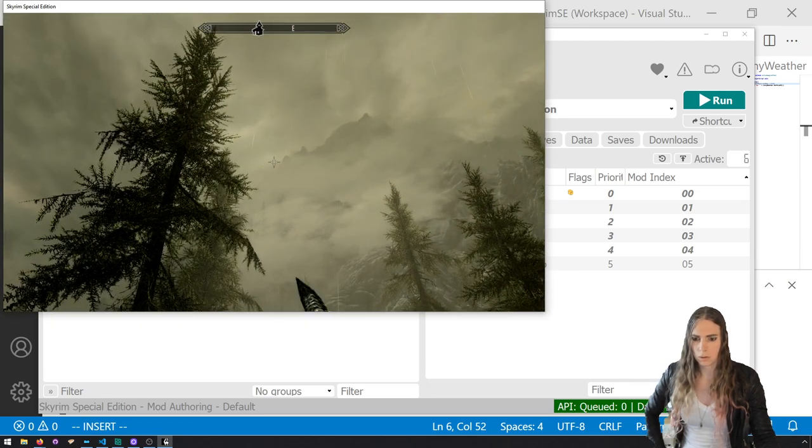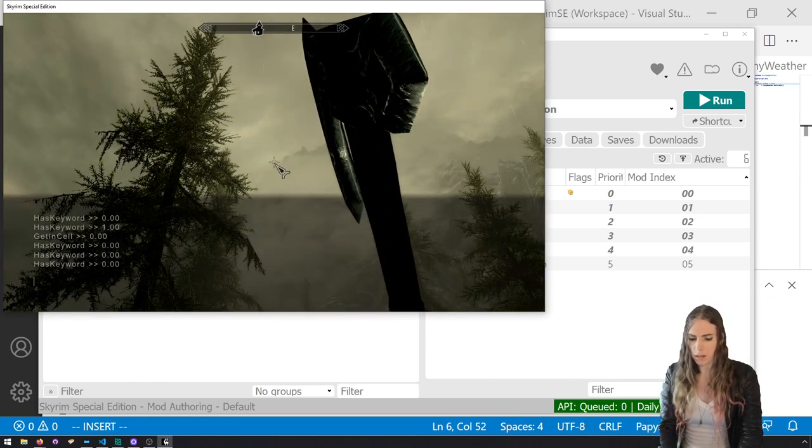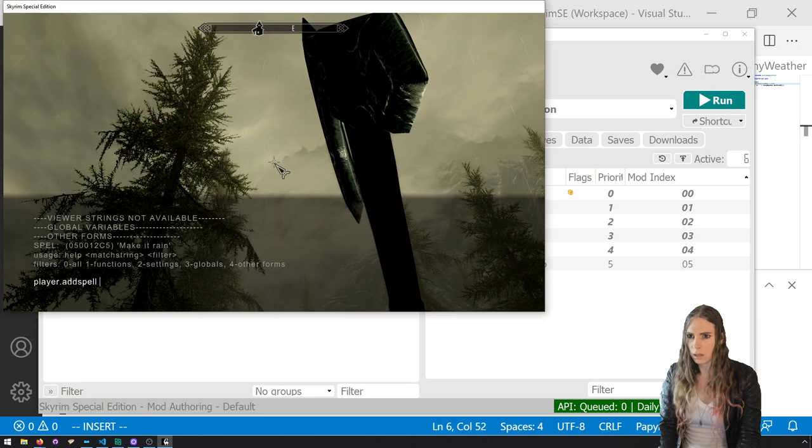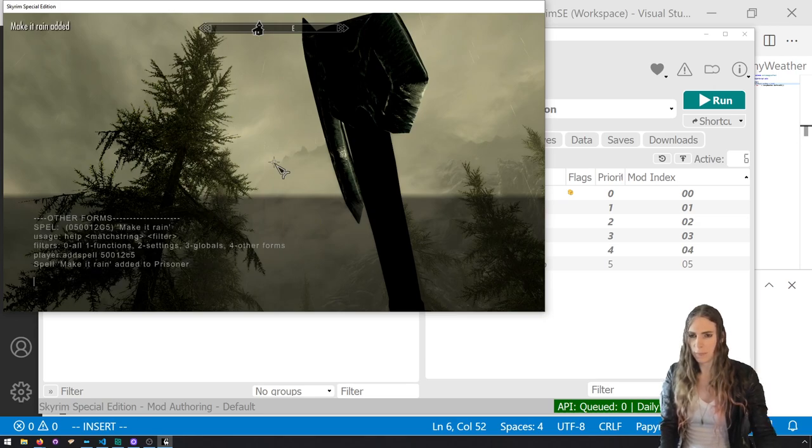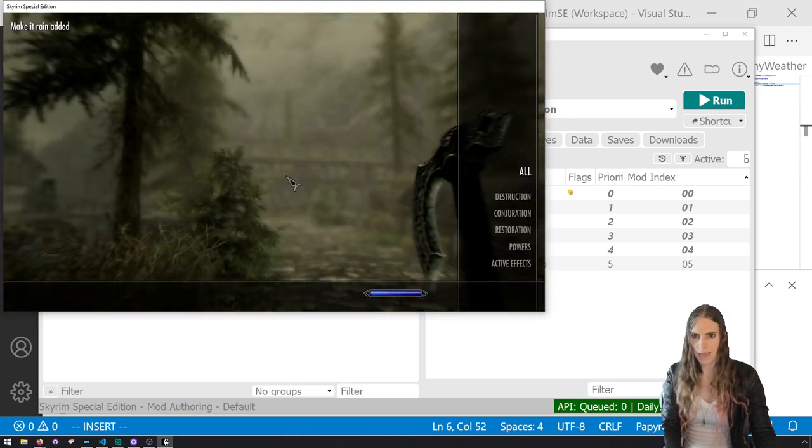Cool. Now let's get the spell. Help make it rain. Player add spell 5012C5. I want the axe, I want this.